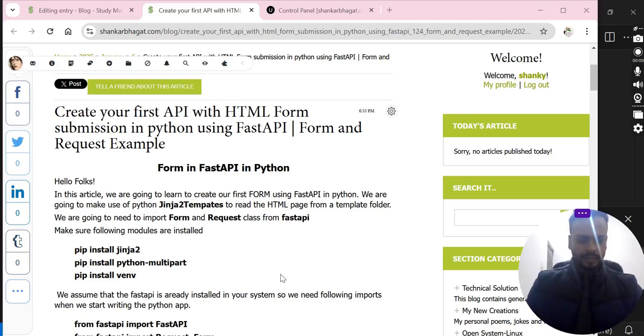Welcome back. Today again we are going to talk about FastAPI, and we are going to learn to create an HTML page with a form submission. So this is my continuation to the FastAPI module in Python.